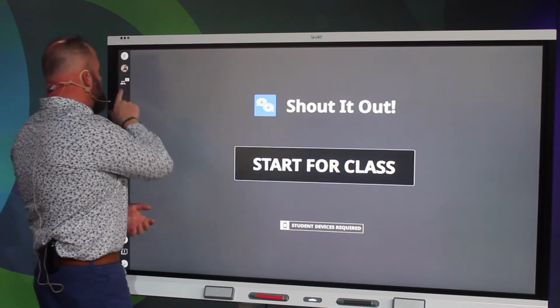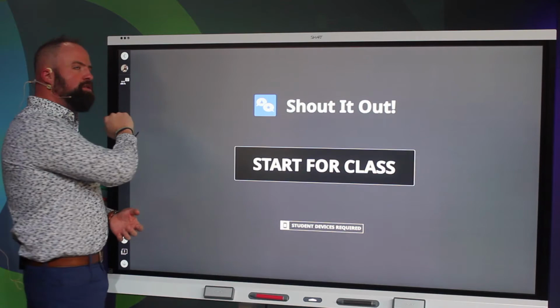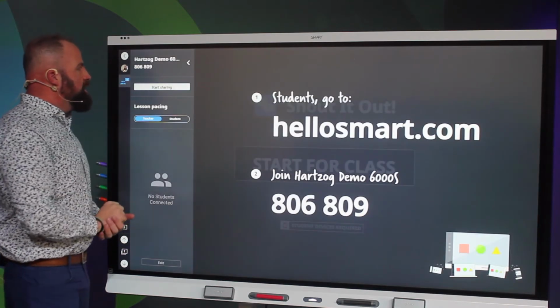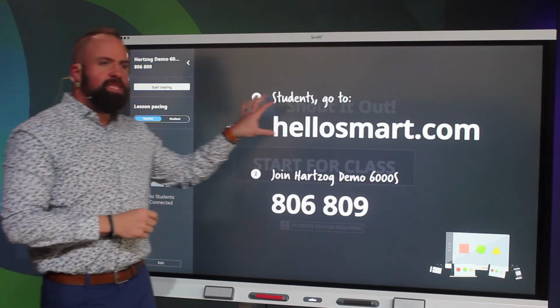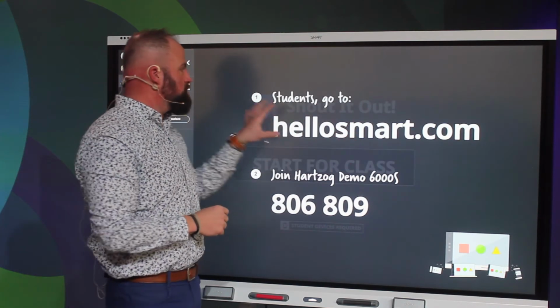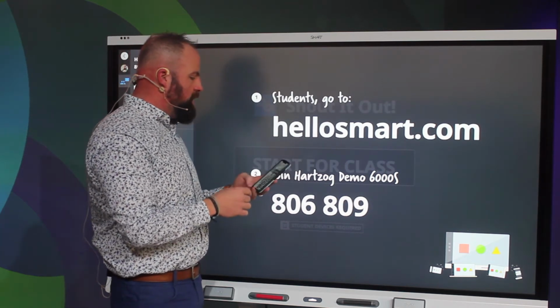But before I do that, up here in the upper left corner, you'll see there's a picture with 2 students. It's got a little bubble next to it. It's got 0 next to it. So I want my students to know how to connect. Again, we've put the instructions on screen. Students are going to go to hellosmart.com, and they're going to join this class.